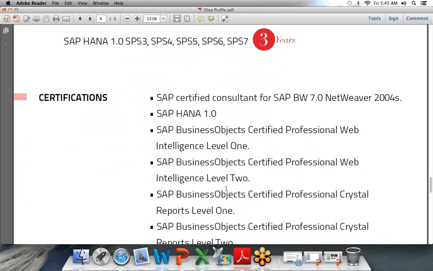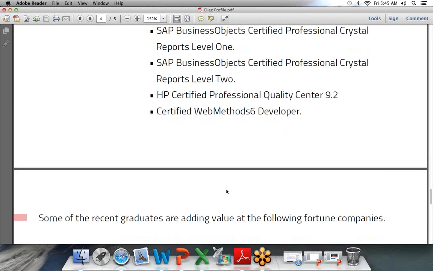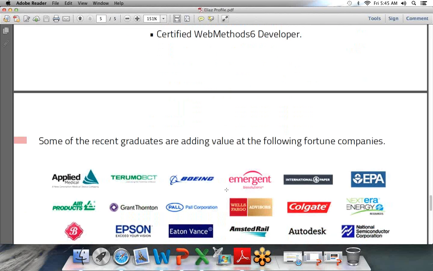So these are my certifications. I'm a certified SAP BW consultant, HANA, Business Objects, HP Quality Center. Basically, I'm a freelancer. I have my own consulting company, which is a Chicago-based company in the United States of America. We do placements as well. We have direct clients in New York and New Jersey, in Toronto. Our major clients are pharma companies, and some of these are the clients where we placed our recent students.